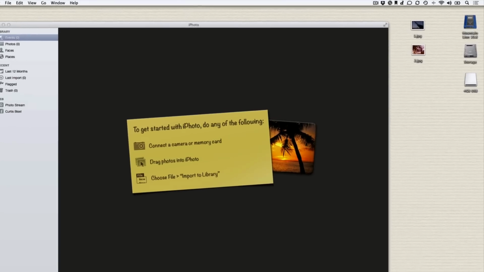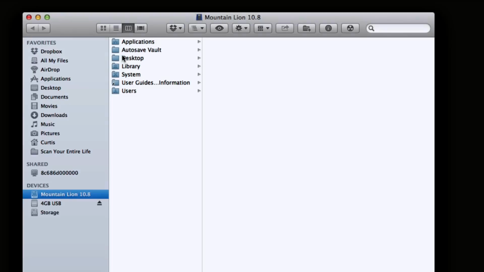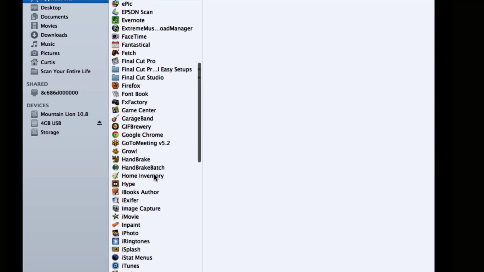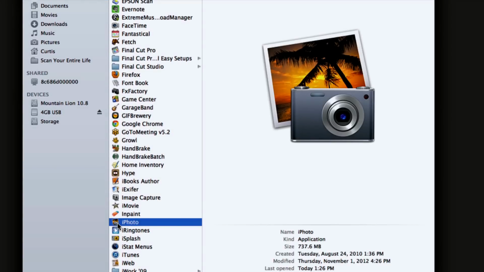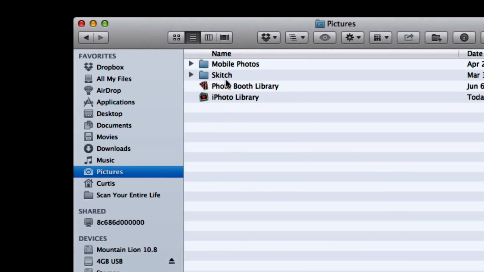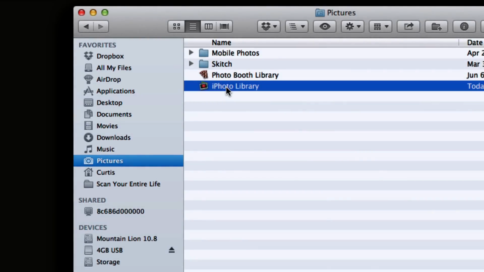Now, iPhoto is made up of two separate things. The first thing is the application itself. If I go into my application folder, my user settings, and scroll down, you'll see the application right here. And then the second thing is the iPhoto library file. And this is the house that I spoke of. And typically this is stored in your pictures folder in your user settings. I click right here in the Finder application, you'll see the iPhoto library.